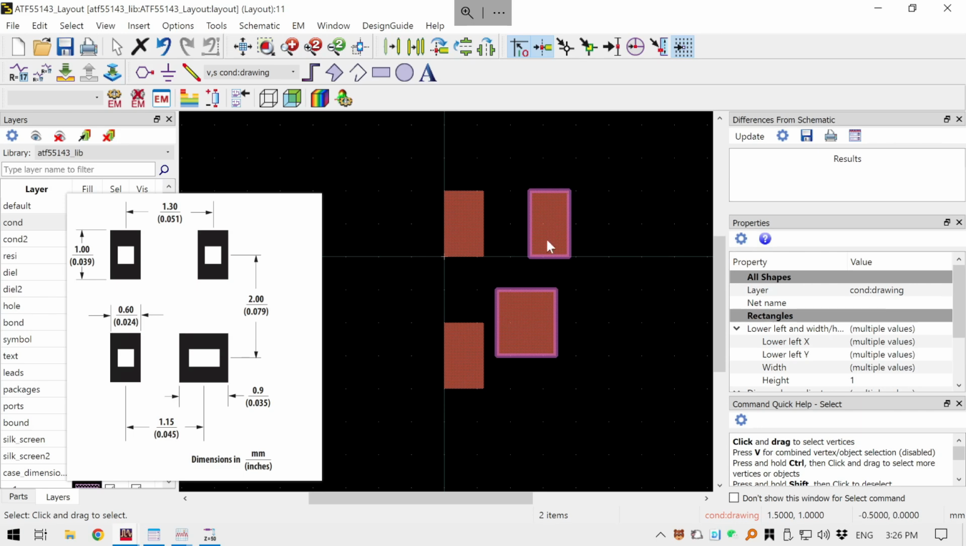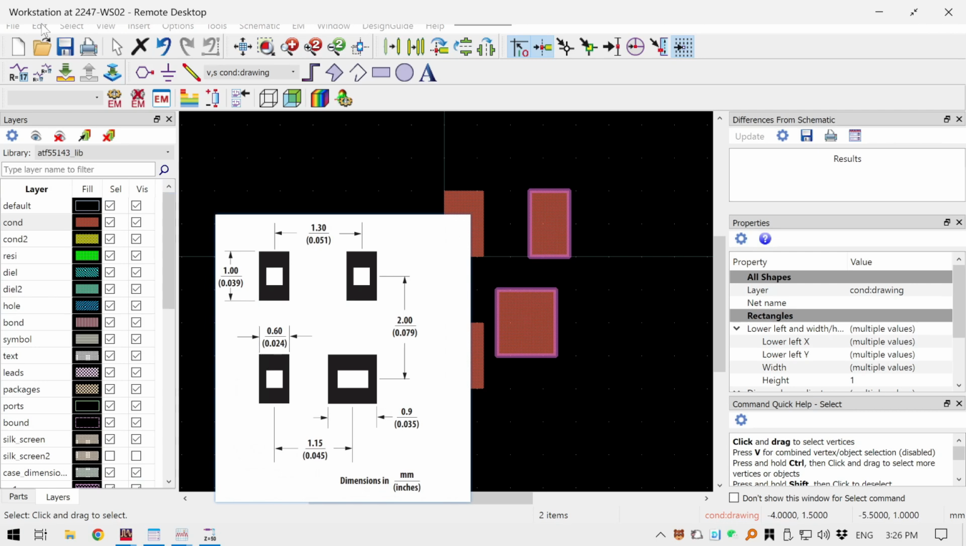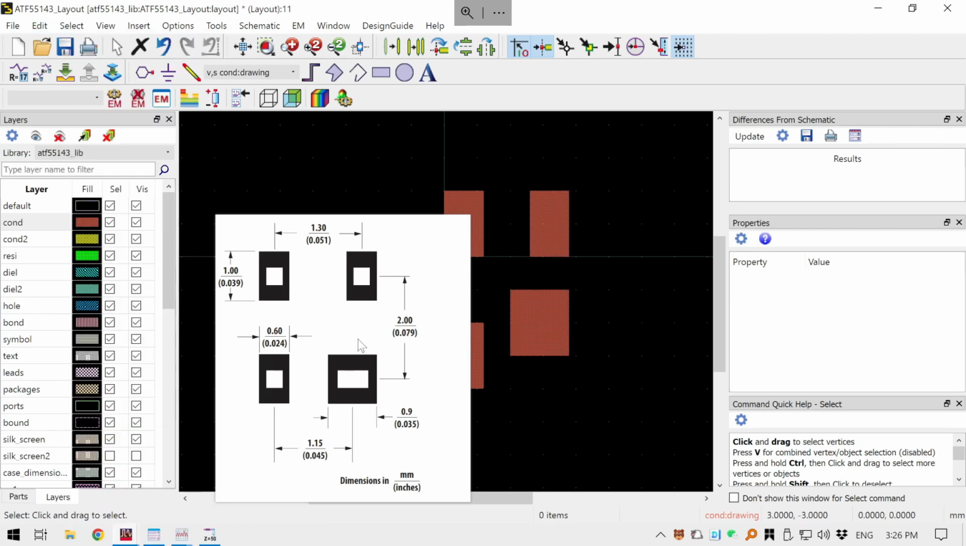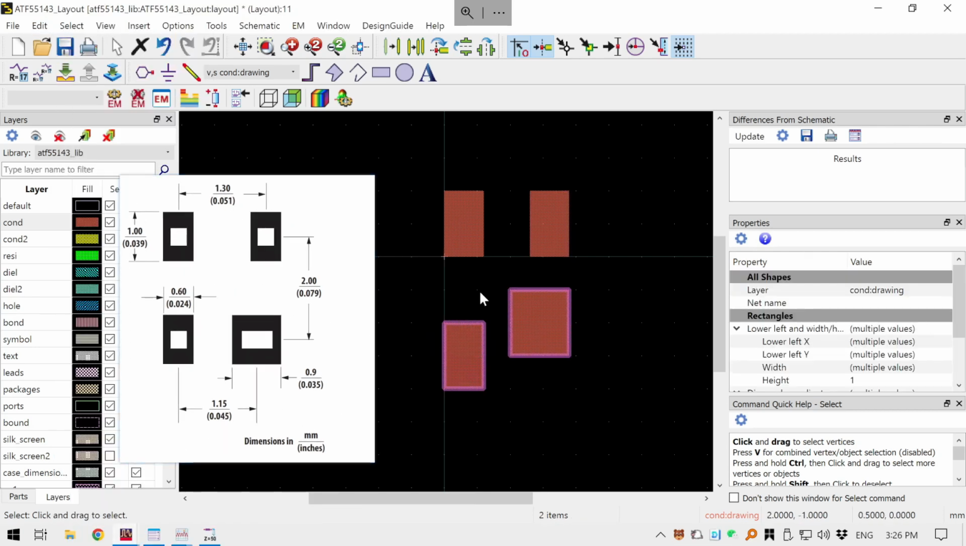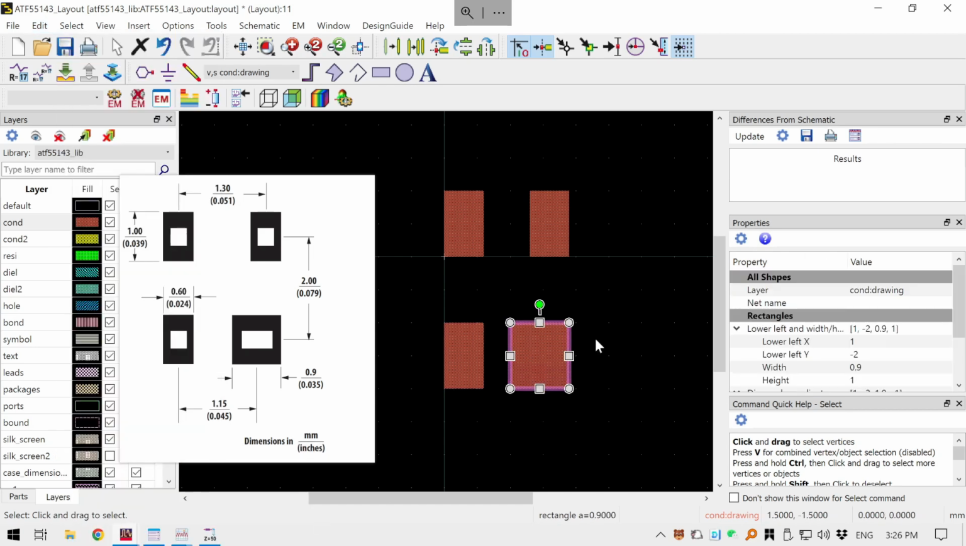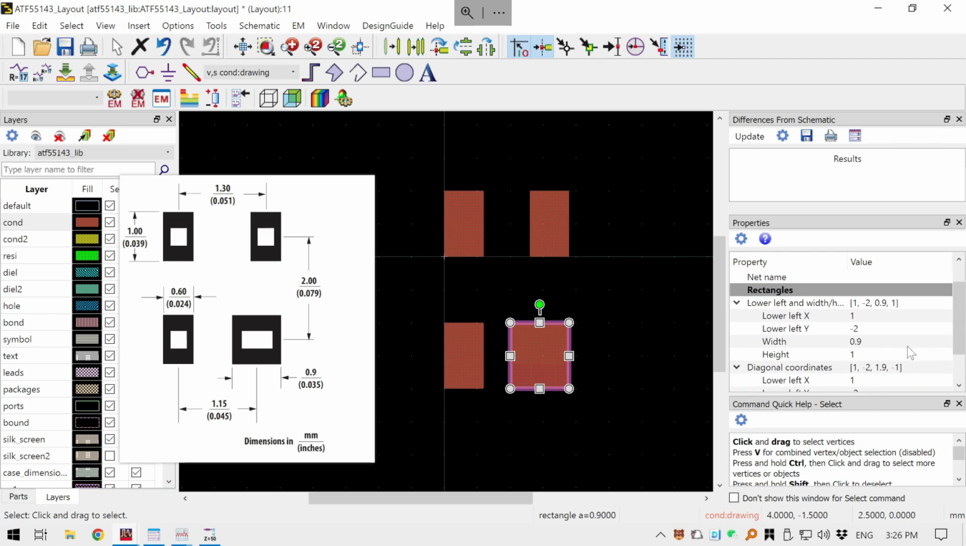So let me, if you click these two and in the edit align, you can align right, and then selecting the bottom two and also do the alignment at the bottom, and then you can get the location of the last pad. So it's basically 1 minus 2 of the last pad. Width 0.9, height 1 millimeters.